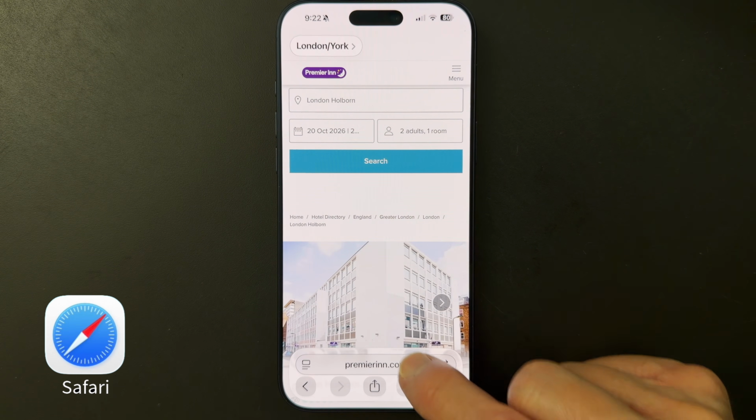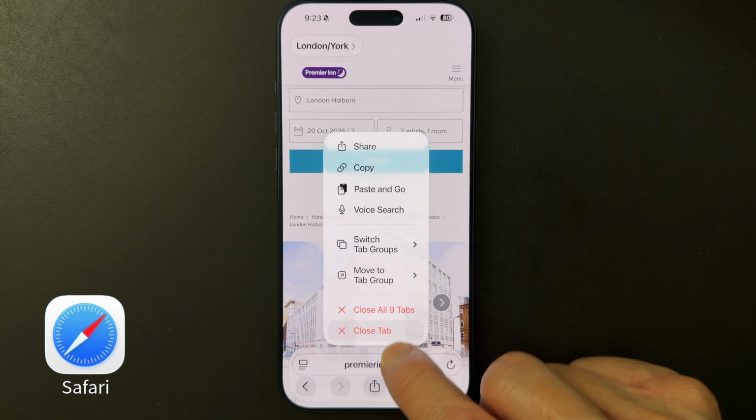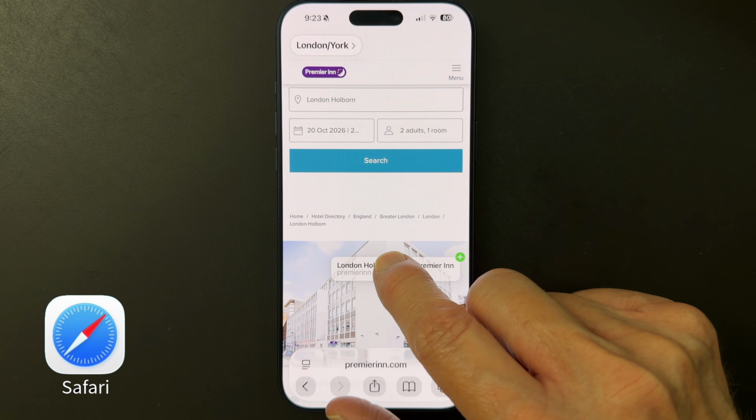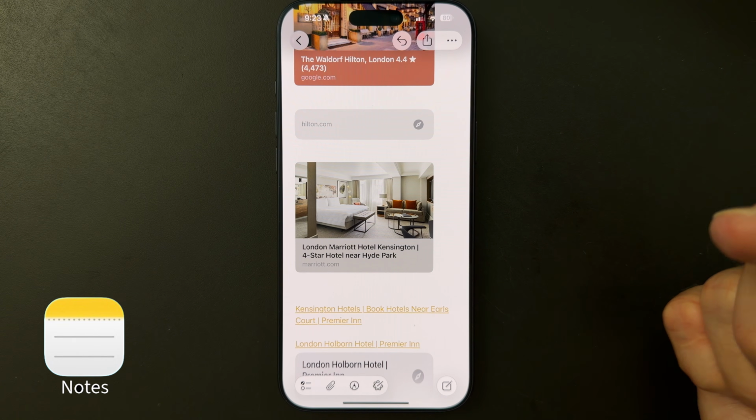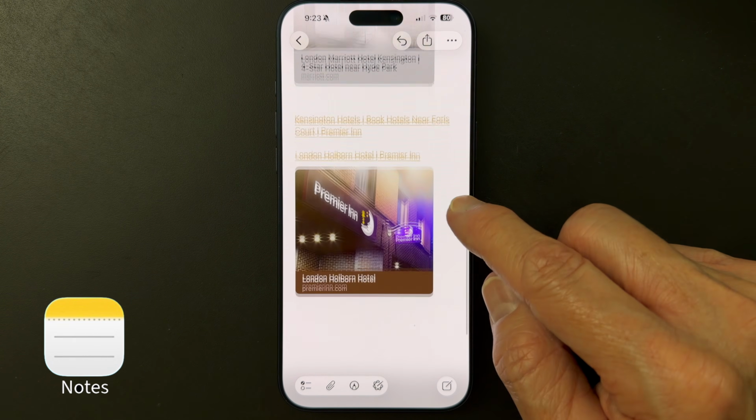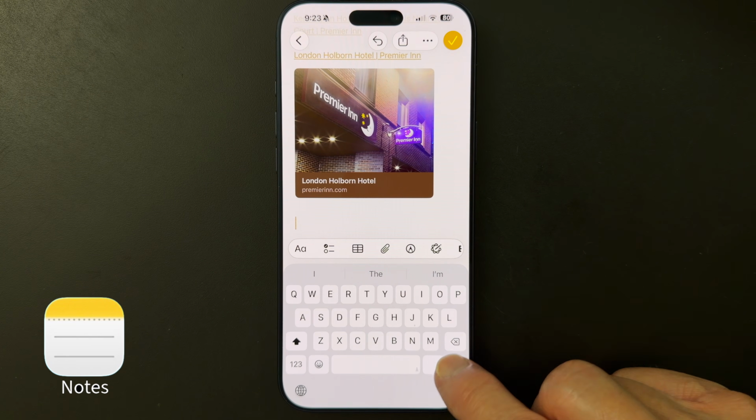Find the link or URL bar at the bottom of Safari. Tap and hold the URL with one finger, then slide it slightly until it lifts off the screen, and use a second finger to swipe up from the bottom of your screen to open your notes, and then drop the link right into your document.